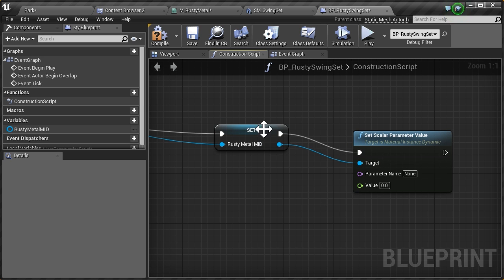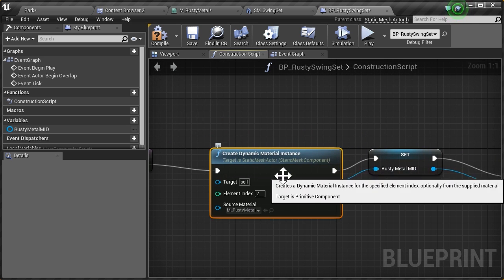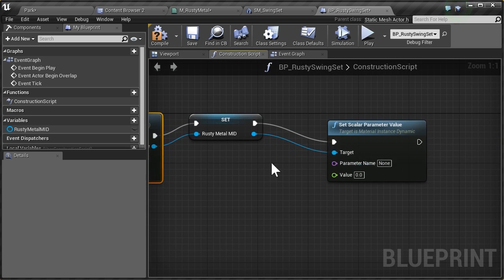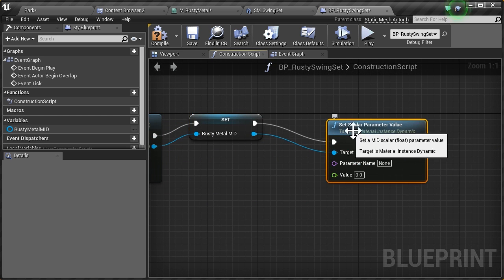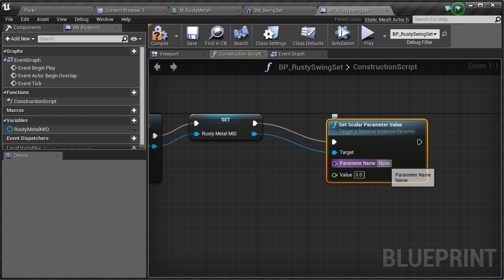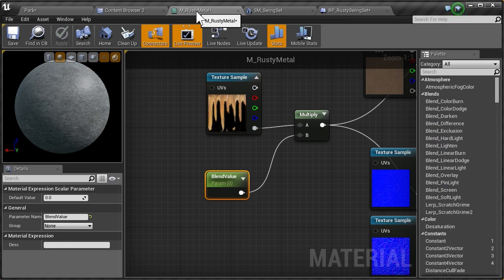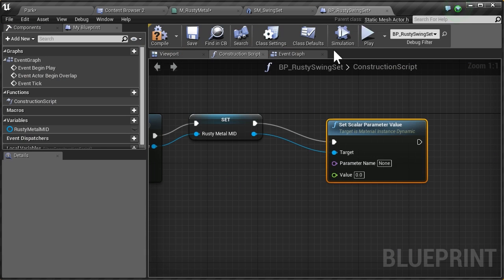Now we are going to be telling this particular variable, which again is storing the return value of this new dynamic instance of the material we made, we want you to set your scalar parameter value. We need to tell it the name of the parameter we're targeting. So in order to get that, we need to go into our rusty metal material, go find our parameter name, which we call blend value, click on that, right click and click copy, because it needs to be letter for letter exactly the same. If we had added a space in here or something like that and we didn't replicate that over here in our parameter name, then it wouldn't work. So that's why we copy it.